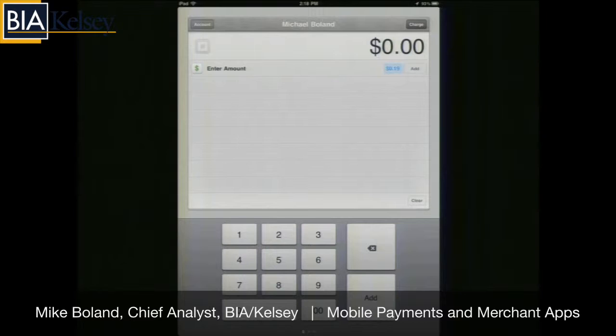So essentially, it's really lowering a lot of these barriers. And I'm going to do a little demo here. What I need is an audience volunteer who has a credit card and is interested in buying a BIA Kelsey analyst briefing for $1. It's a pretty good deal. Gib, you want to? And you've got to come up here too.